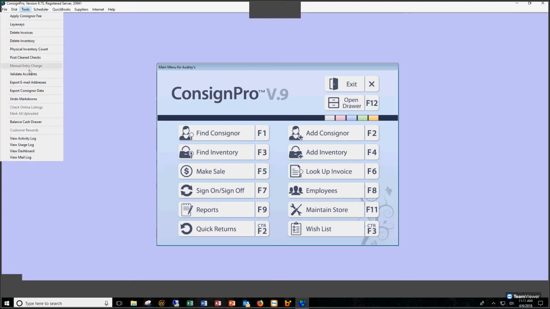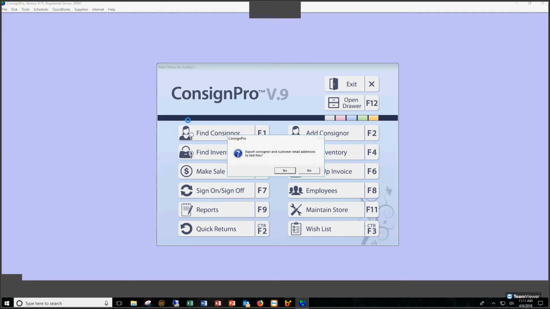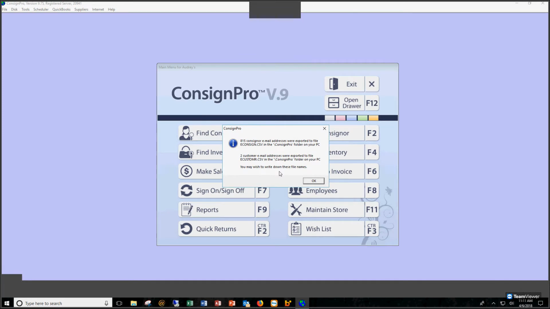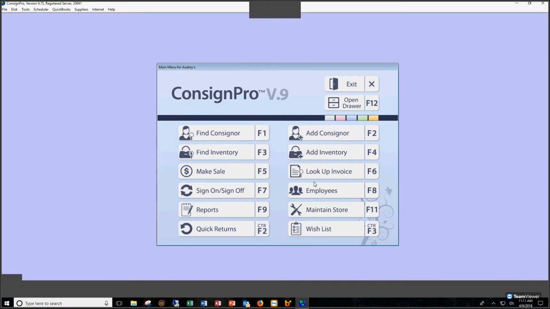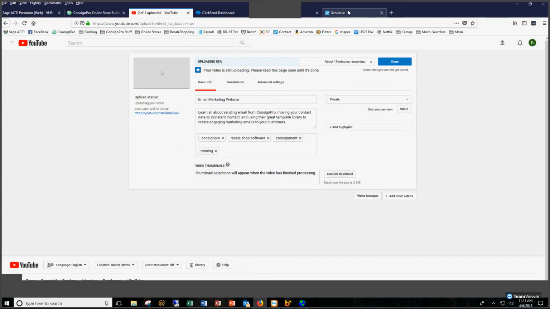To do that, you'll start by clicking Tools, Export Email Addresses. We're going to click Yes that we really want to do that. And ConsignPro is going to create two little files on your computer hard drive, econsign.csv and ecustomer.csv. With those two files on your hard drive, we can now jump into our Constant Contact tool.